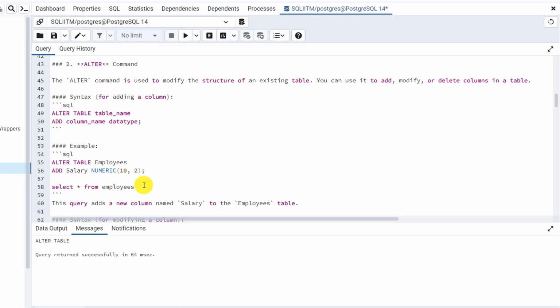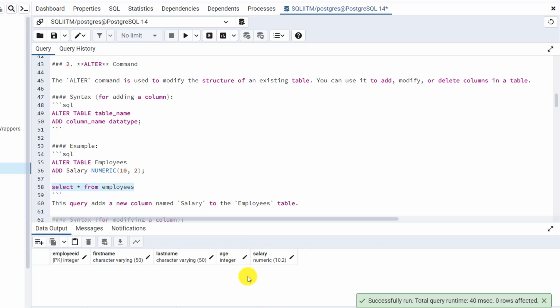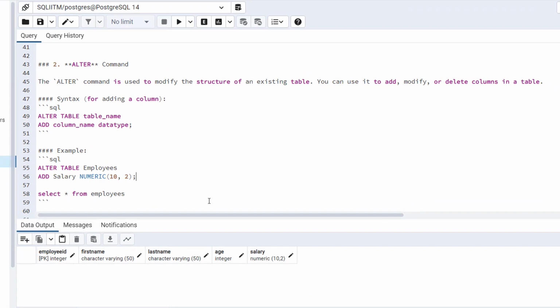Let's see the employee table one more time. Select star from employee, execute, and here you can see the salary column has been successfully added to the employee table. So this is how I can add or remove any column from any table by using the alter command. I hope you understand how we can use the alter command to add a column.